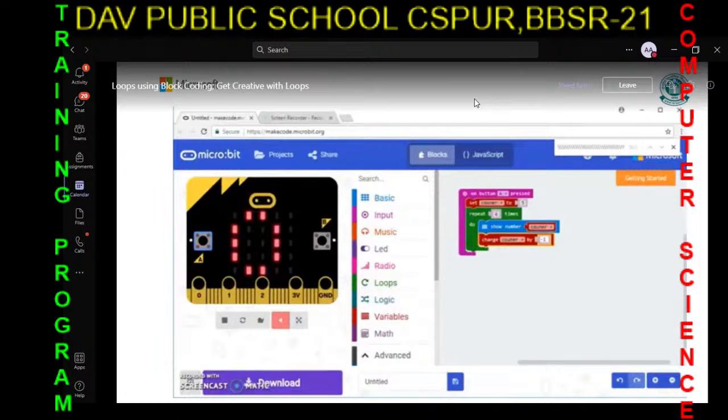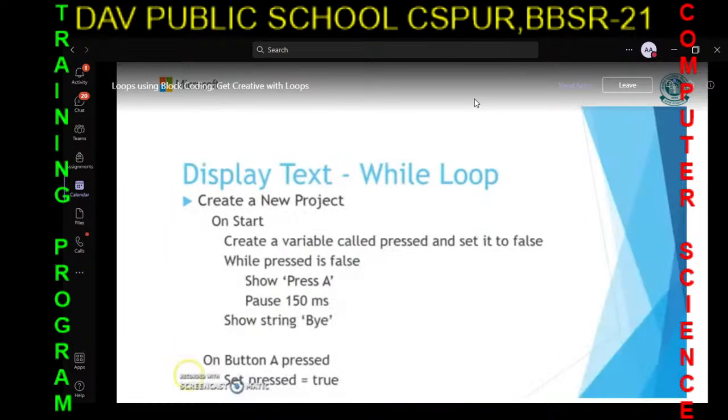So we'll just have a look at another project now and see how we can use another one of the loop structures. In this project, we're going to use the while loop. We're going to create a new project, and within that new project, we're going to have on start. So when it starts, we're going to create a variable called pressed, and we're going to set the value of that variable to false. Then we're going to have a while loop that checks to see if the value of that pressed variable is false. As long as it is, it will show press A, and then it will pause for 150 milliseconds. And once it falls out of that loop, we're going to show the string bye.